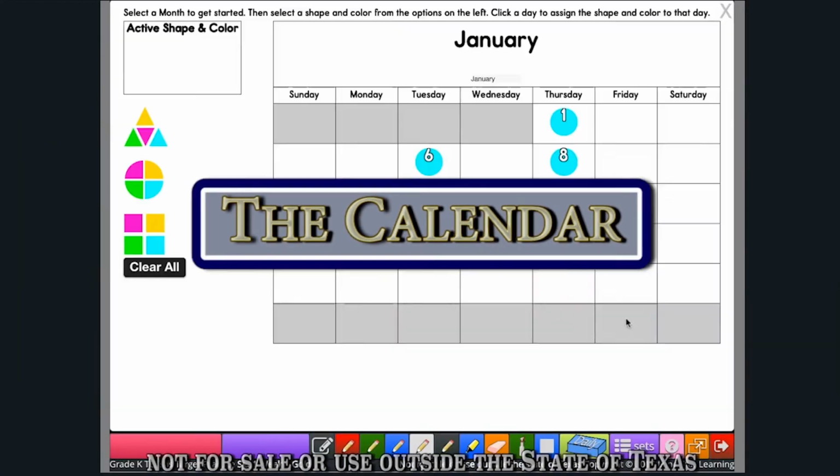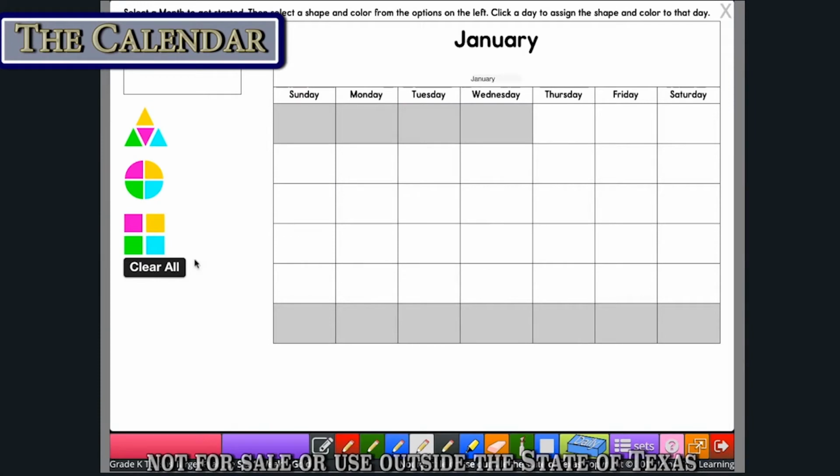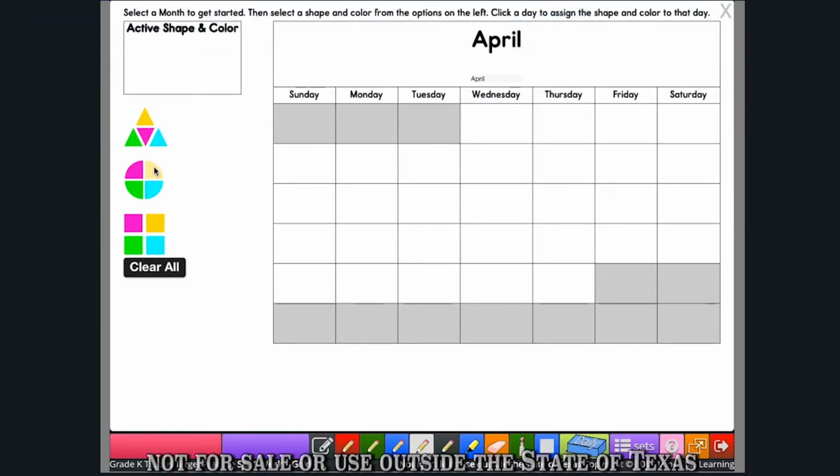The calendar is used daily for entering the day as well as for patterns. To use the calendar, first select the month by clicking the top down found on the top of the calendar. The calendar will then gray out the boxes that will not be used for that month. Once you select the month, select a shape and color from the options on the left-hand side of the program to use to form a pattern.